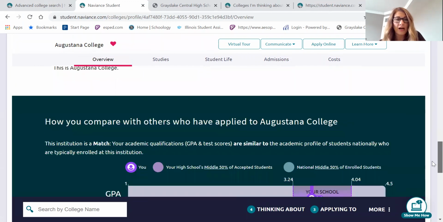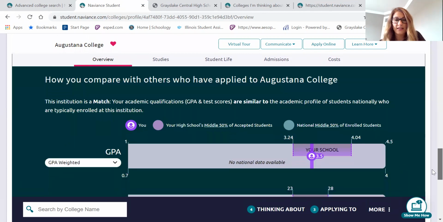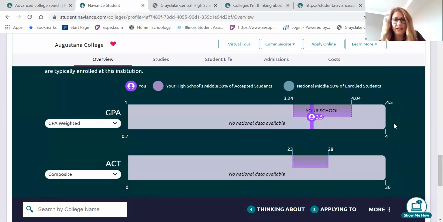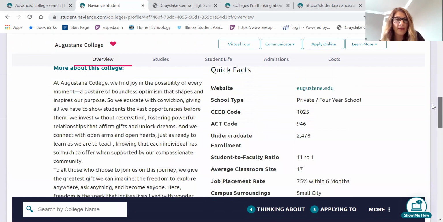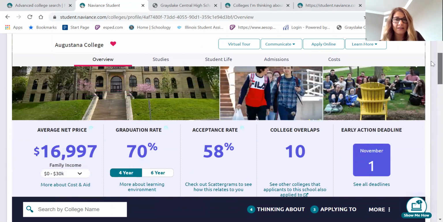And then it talks about how you compare with others who have applied to Augustana. So I always find this really interesting. It just basically gives you an idea of where we fall in their acceptance rate. So typically students between a 3.24 and a 4.0 essentially are accepted to Augustana, and then ACT scores between 23 and 28. So this again will help you in identifying whether a school is a target school, a reach school, or anything like that. So you can look up any school. Again, you can compare colleges.